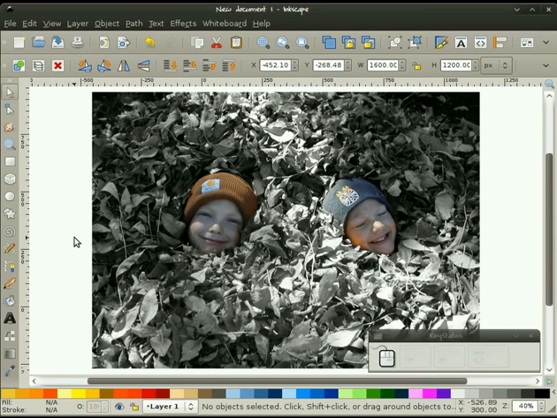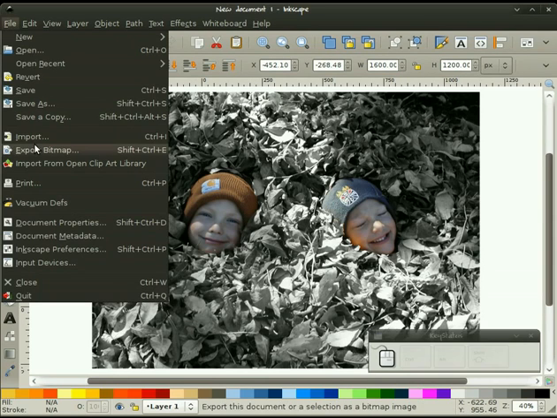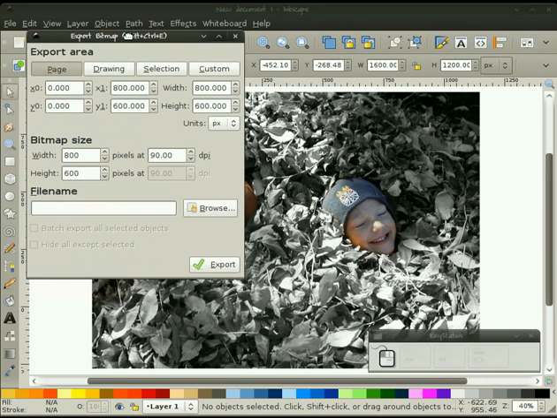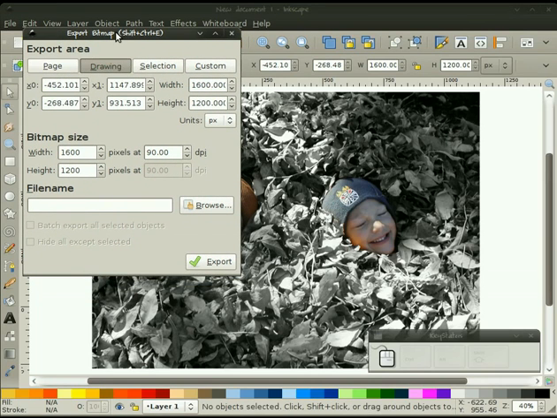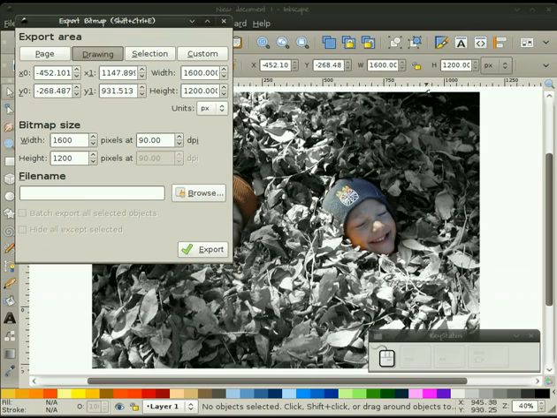If you hit export right now, export bitmap, and you were to select drawing, basically what's going to happen is you're going to get everything that's drawn on your canvas and you're going to export that. Let's say, for example, you wanted that cropped.